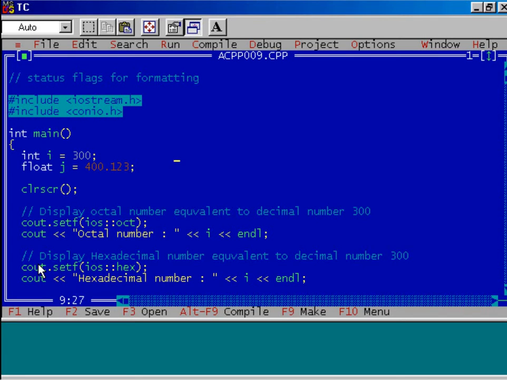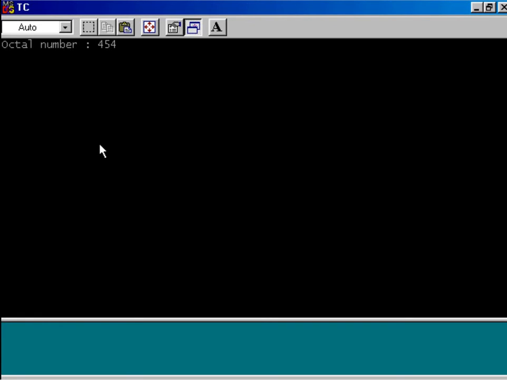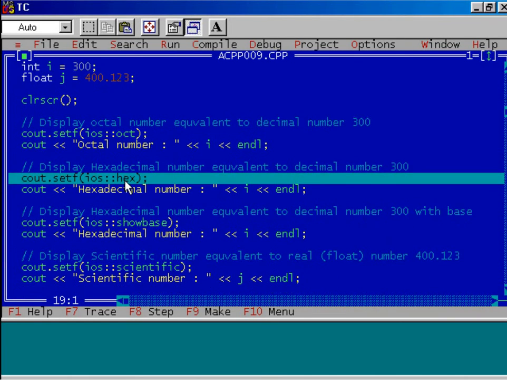Okay, place the cursor over here and press the F4 key to execute the program up to this step. Press Alt F5. You see 454, this is an octal number which is equivalent to the decimal number 300. Is it clear? Now the syntax is the same, only I have replaced OCT by HEX to denote a hexadecimal number.